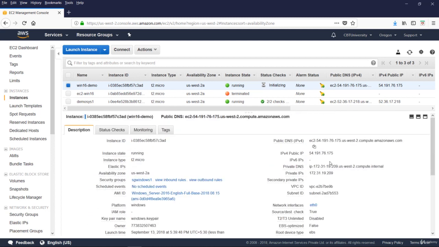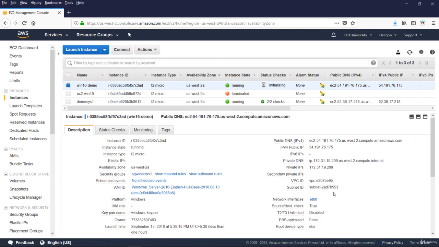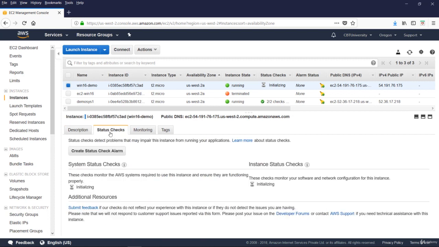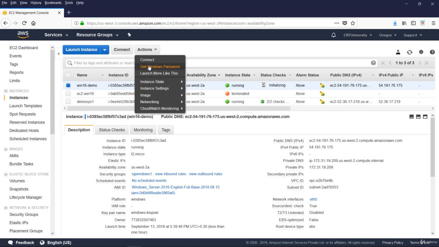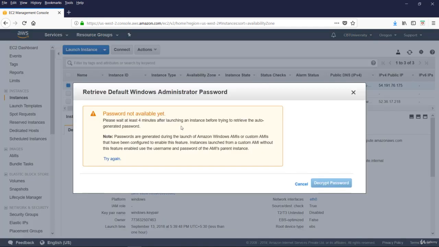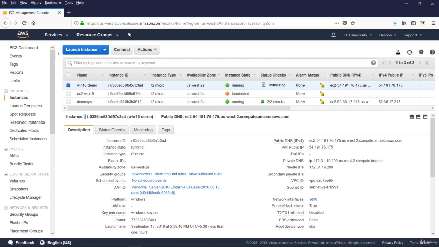This is public DNS, public IP, status checks. So let us come back and check this till it's initializing. So let us connect to our instance. We need to fetch the Windows password. For that, click here. We need to wait for some more time to retrieve the auto-generated password. Let us pause for a moment and come back after some time.